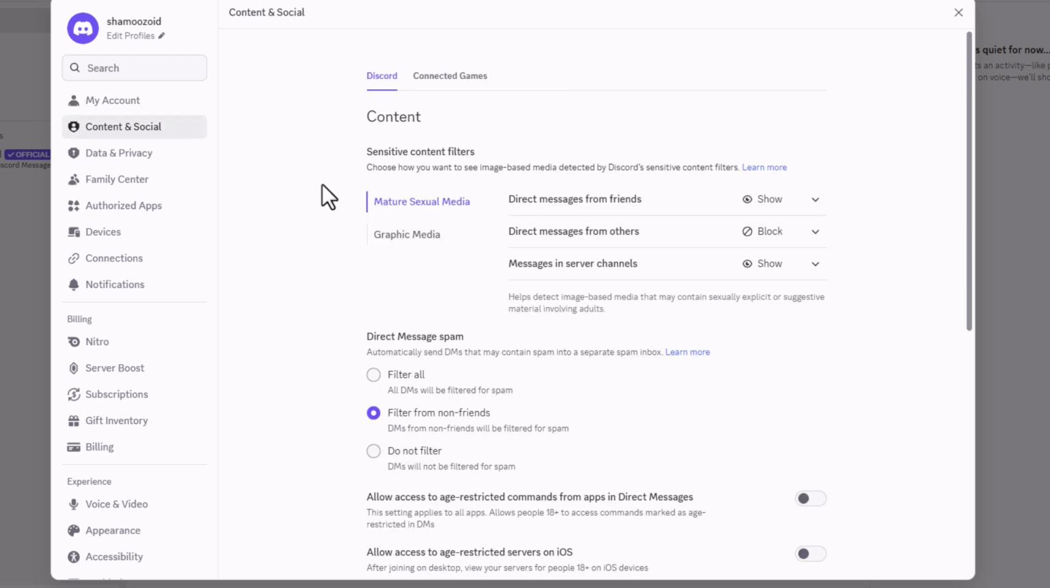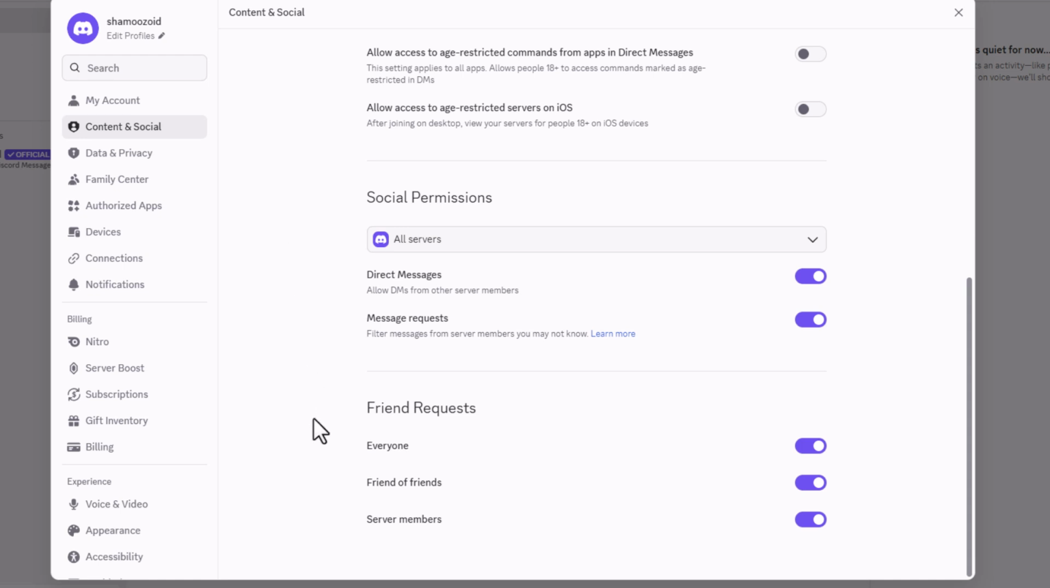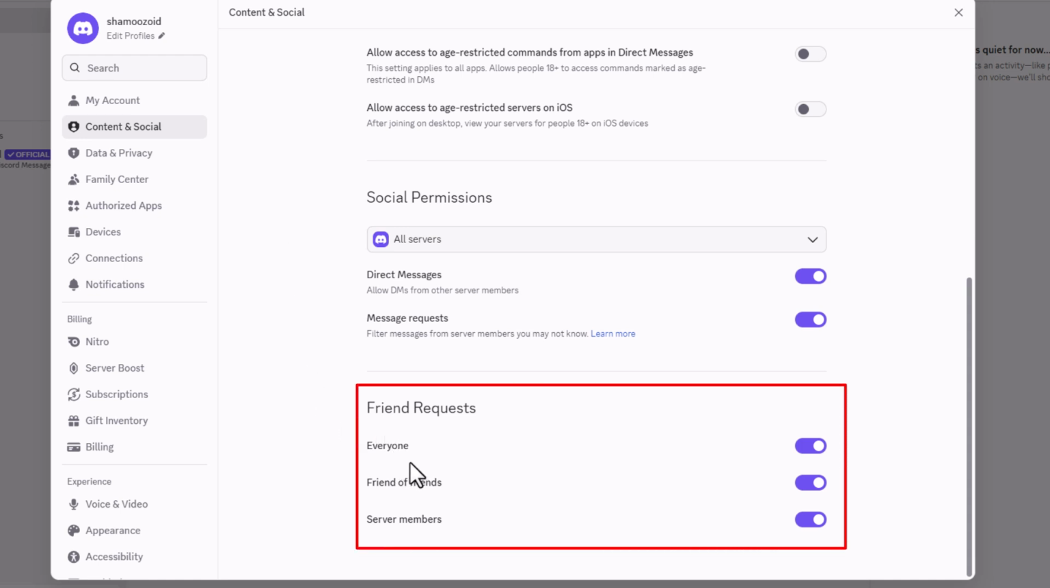Then on the center pane, I am on the Discord tab. I'm going to scroll all the way down toward the bottom, and at the bottom, Friend Requests. It gives you three different choices. Do I want everybody to send me friend requests? There's a toggle off to the right here. You could toggle that on or off.